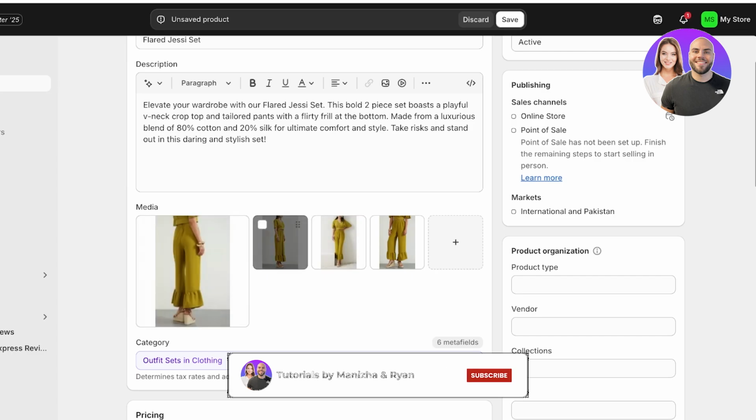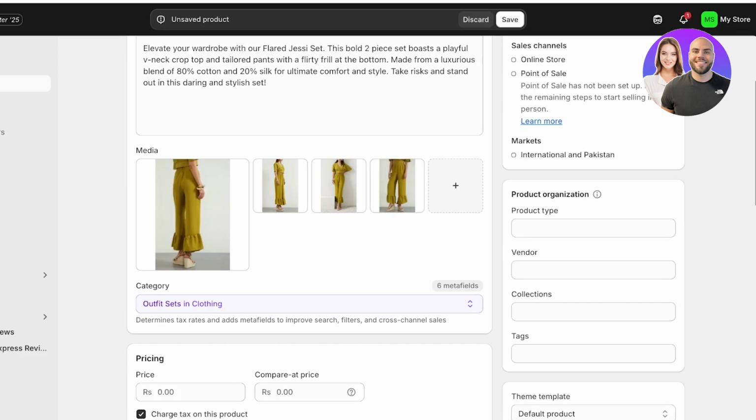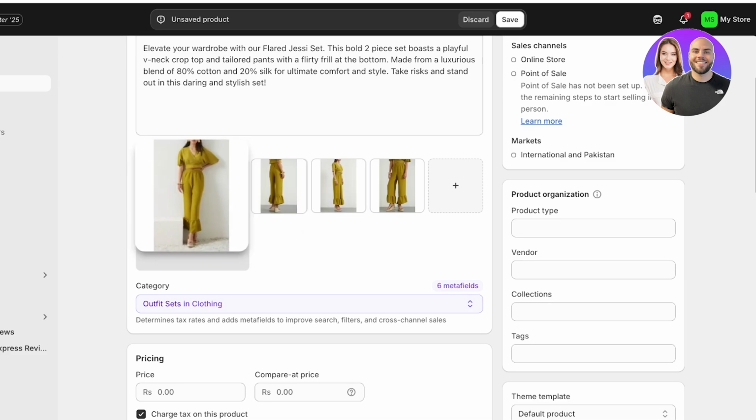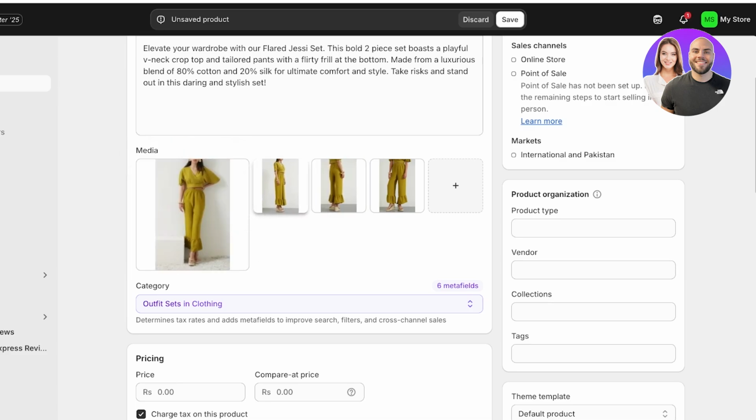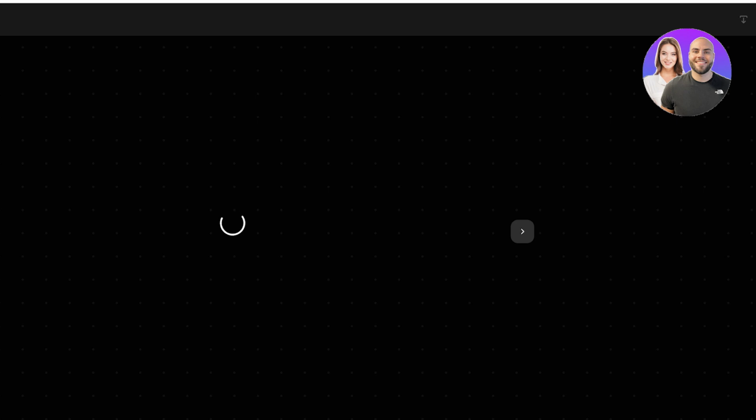So once you add images, they might be uploaded in a random order, but I don't want this image to be the first image. I want this. To do that, I'm just going to hold this and drag it to the front. Then I'm going to drag this one. And now these are the 4 images that have been uploaded.